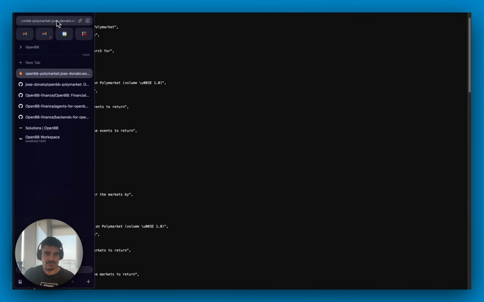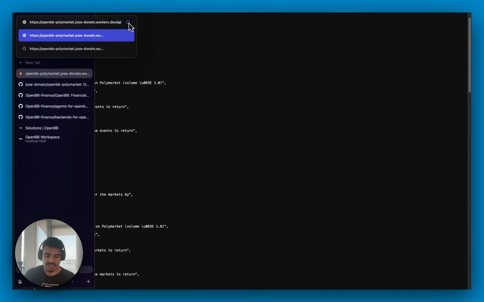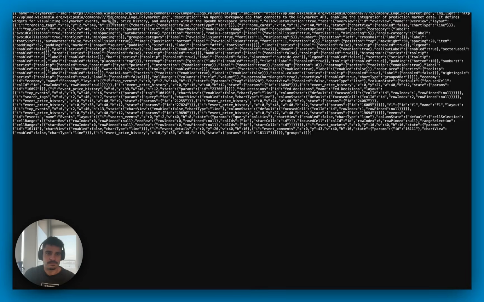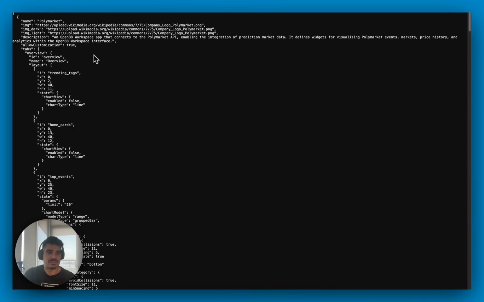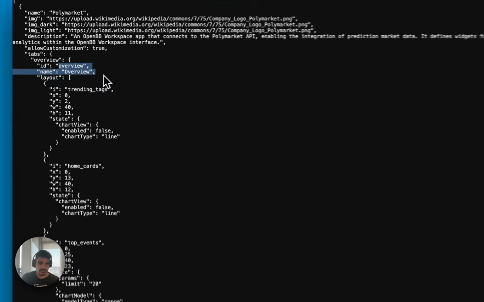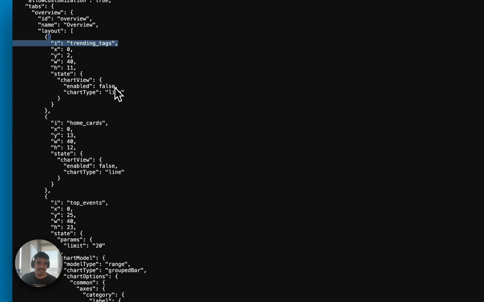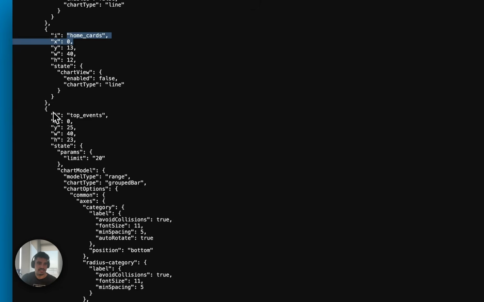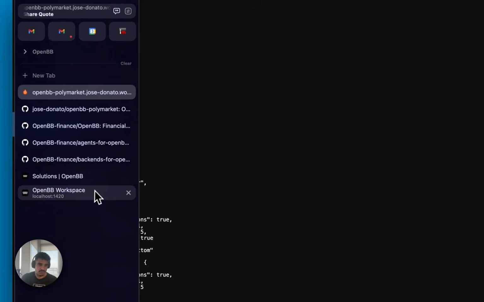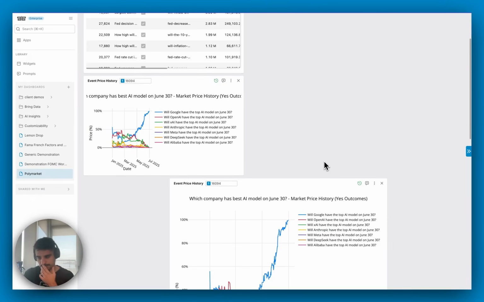And so I'm going to go back onto this link here, and I'm going to show you the apps.json. And this is just the layout. It tells you that, okay, in the first tab we have overview. We're going to have trending tags, ID widget there, the home cards, the top events. And this is all done through the UI, so it's super easy for users to do.